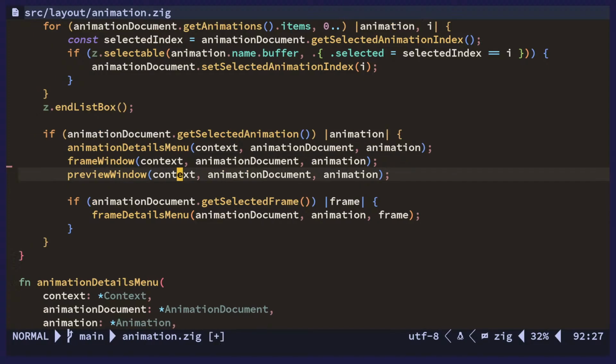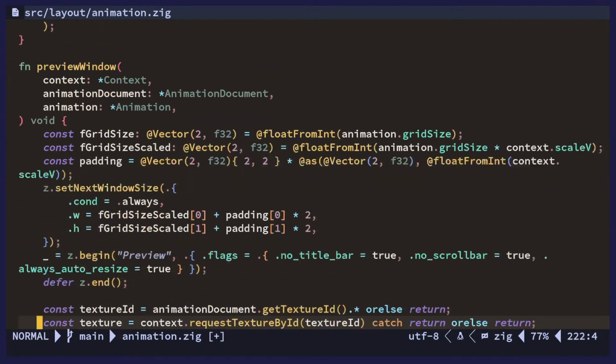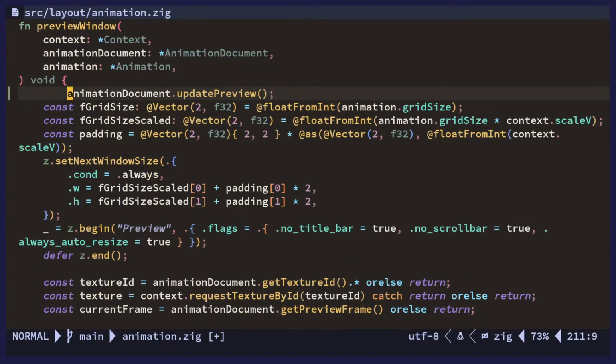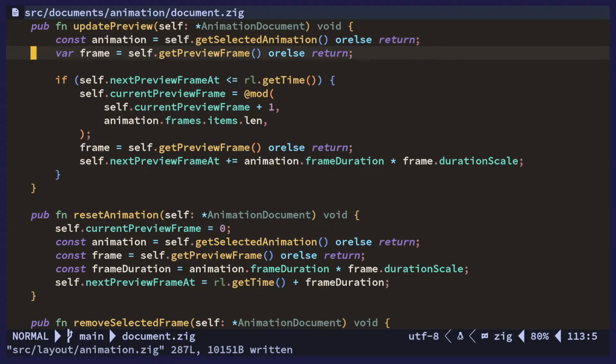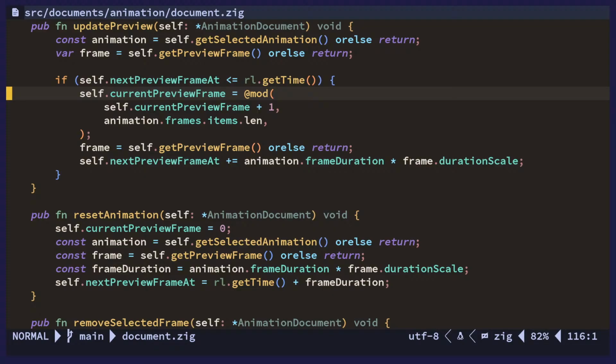So it's happening here. I mean, we could put it in here. It makes sense to have it here rather than outside because it's the preview window. But anyway, this one gets next preview area frame at. I'm storing it in the actual document itself. So here we're checking if it's less than or equal to get time, which means we should switch to the next frame. Then we set the current preview frame to the next one.